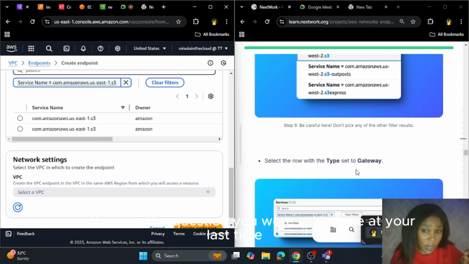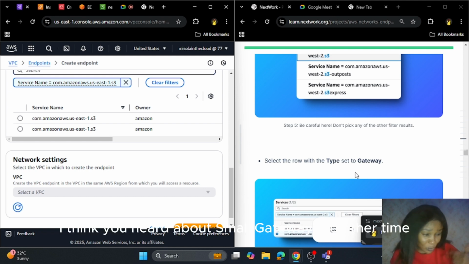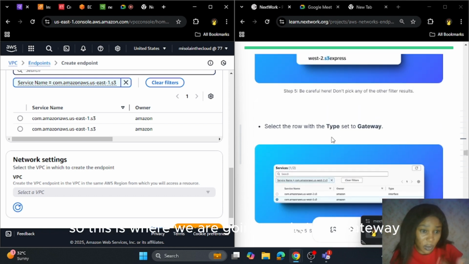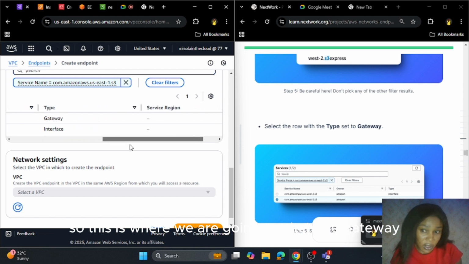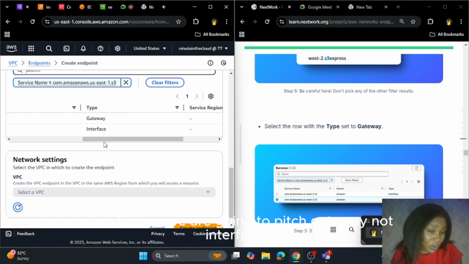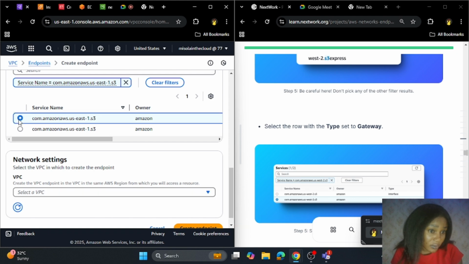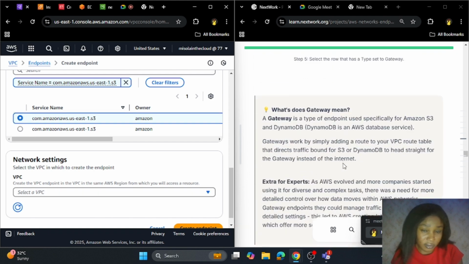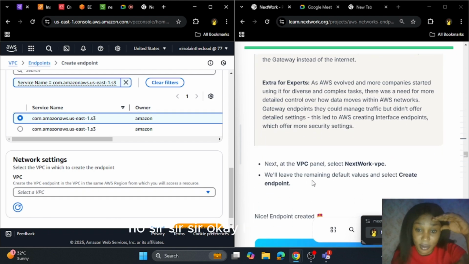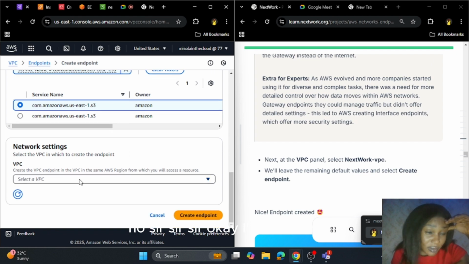So this was the question you were asking me the other time. I think you asked about the gateway the other time. So this is where we are going to pick the gateway. And right now, we are going to pick the gateway, not interface.